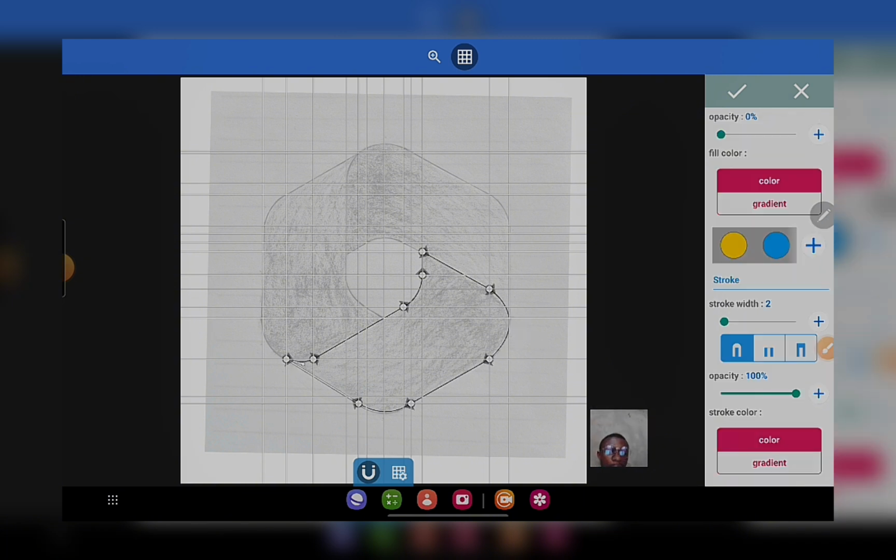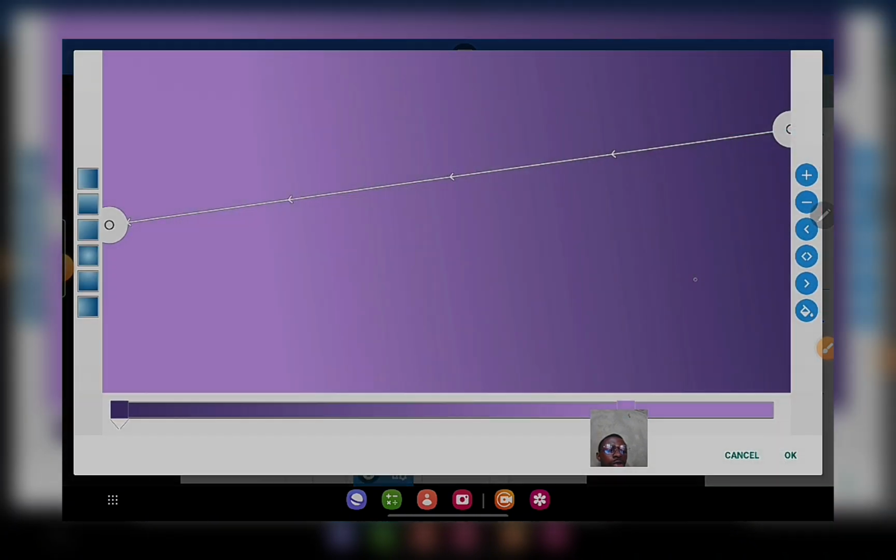After this, I'm going to go here and remove my stroke, and then I'm going to go to my gradient. Then I'm going to select the gradient for this. So I'm going to show you the gradient for this.